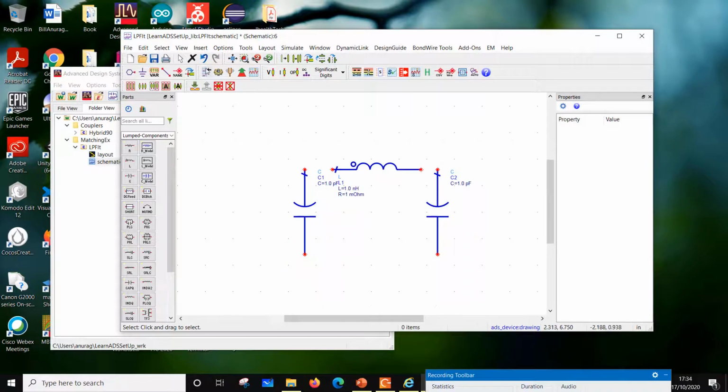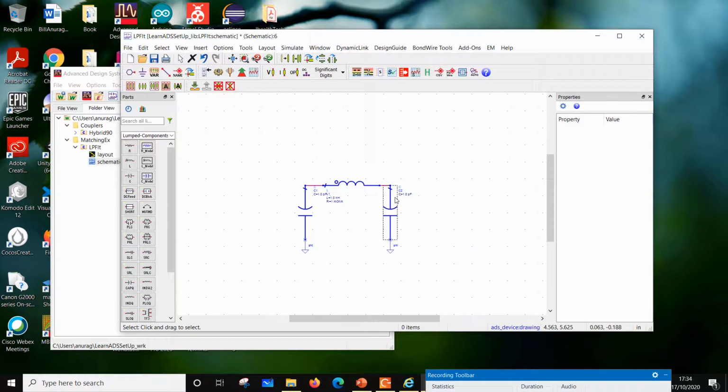And then I would need a ground. So there is a ground pin here. I need not put two grounds, I can put one ground. This ground also looks different in legacy mode, right? In interoperable mode, it looks more like Cadence. So I have connected this network, which looks like a low pass network, right?